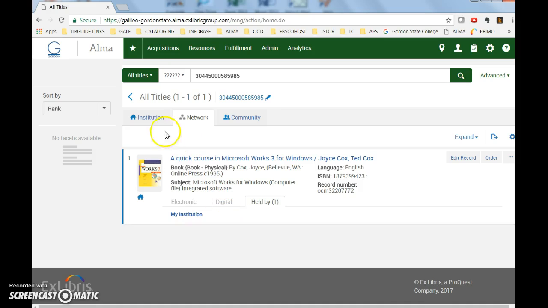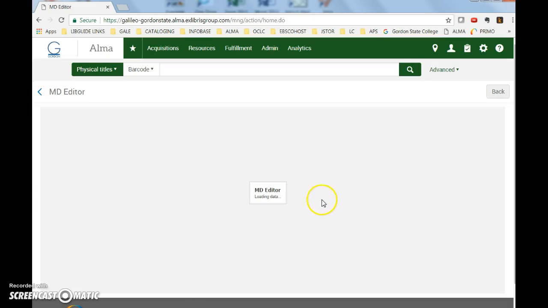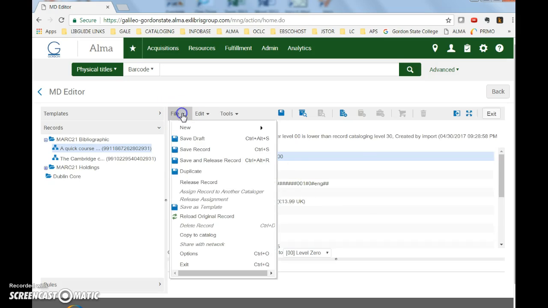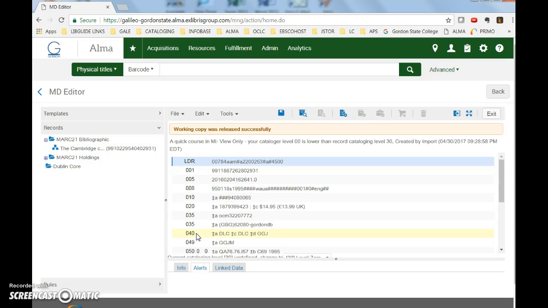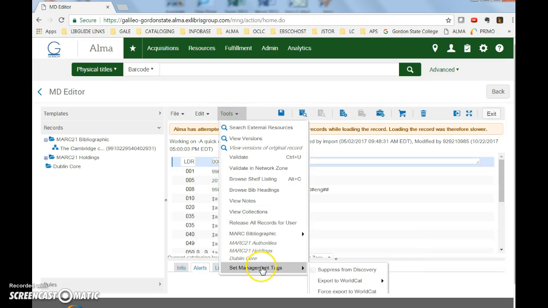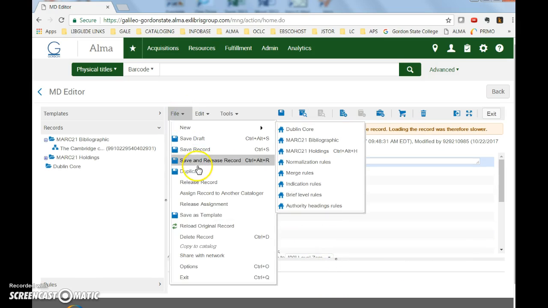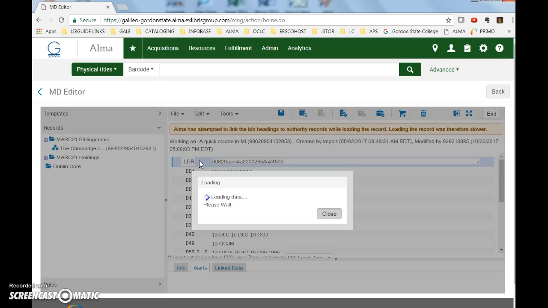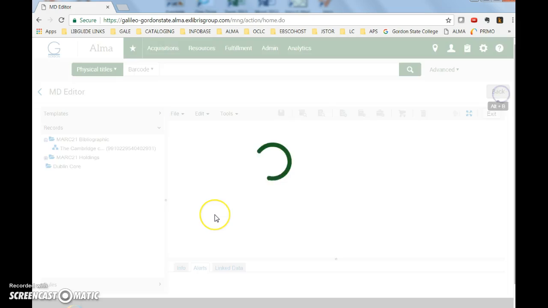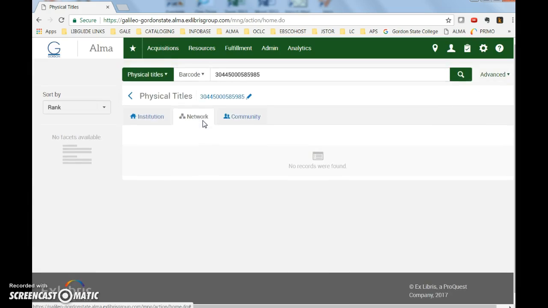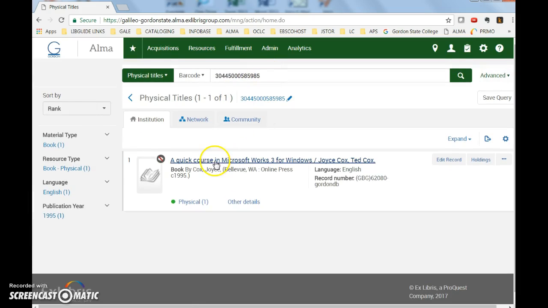And what we're going to do is go over to Edit Record, and I'm going to click on File, Copy to Catalog, Tools, Set Management Tag, and Suppress from Discovery. And I'm going to click on Save and Release Record. And in the institution zone, you'll see that the bib record has been suppressed.